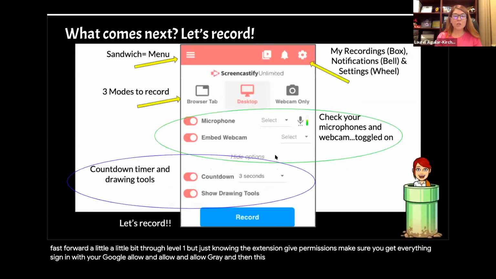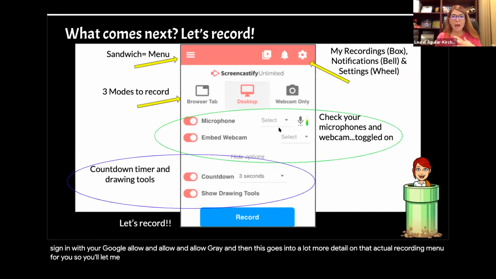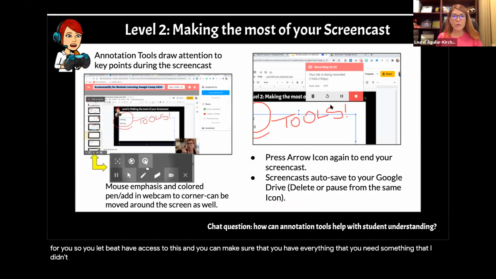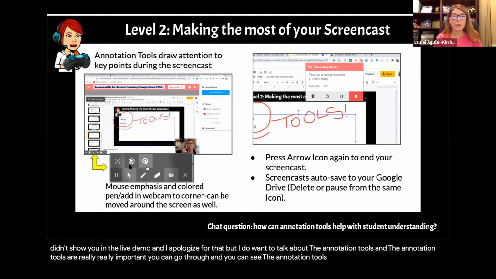And then this goes into a lot more detail on that actual recording menu for you. So you'll have access to this, and you can make sure that you have everything that you need. Something that I didn't show you in the live demo, and I apologize for that, is the annotation tools. The annotation tools are really, really important. You can see them right here on the screen.